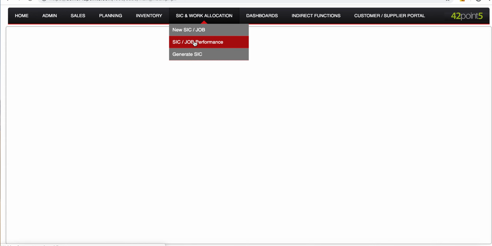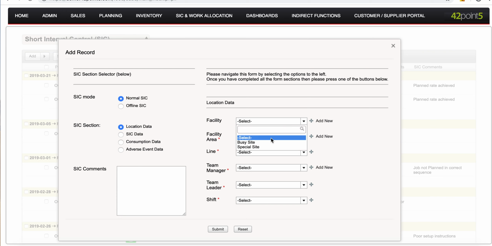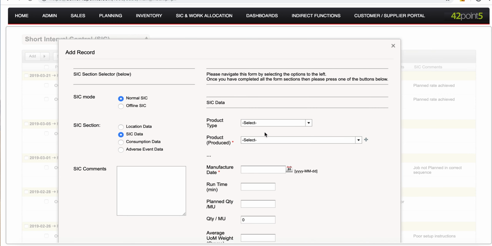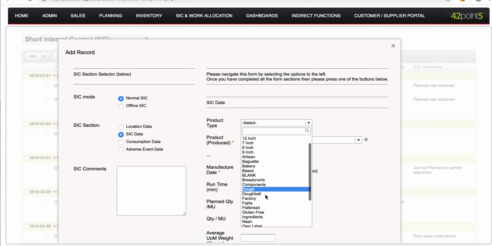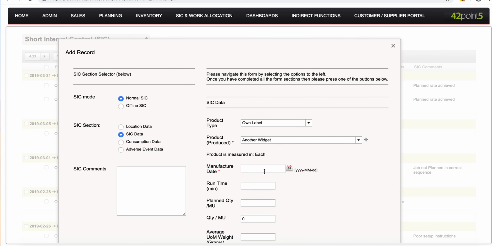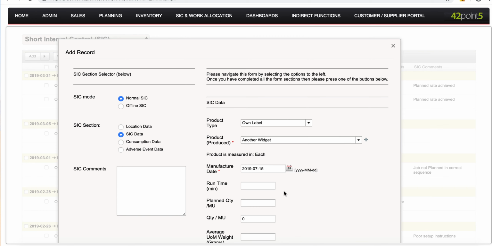So as we go along, let's pretend that we're now making these products, and we're out on the shop floor, whether we use tablets or shop floor machines or paperwork. It's kind of irrelevant as long as it gets into the system at some stage, as soon as it can. We are going to make some own label product. That's what we've had to do. We're doing another widget. Today's date we'll pretend is the 15th of July.